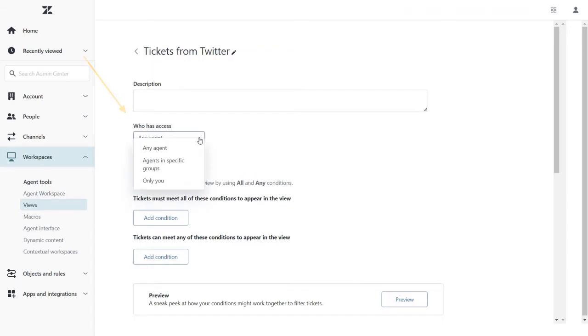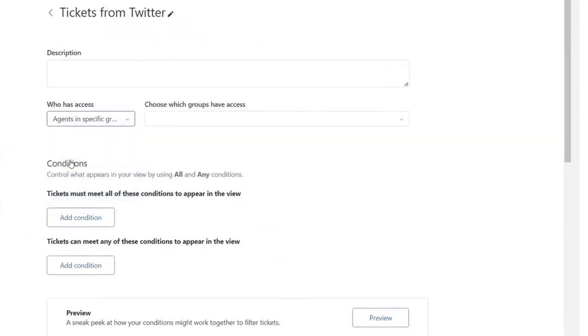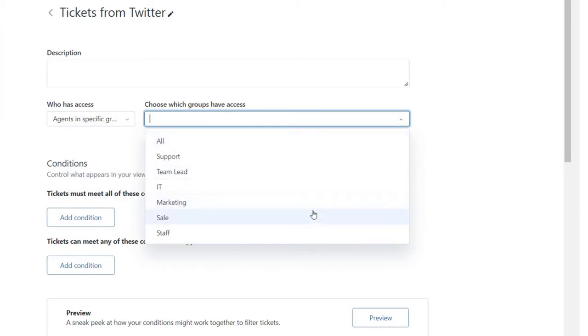Next, set who will have access to this view. For instance, we choose agents in specific groups. Therefore, only agents related to the selected group can use it.